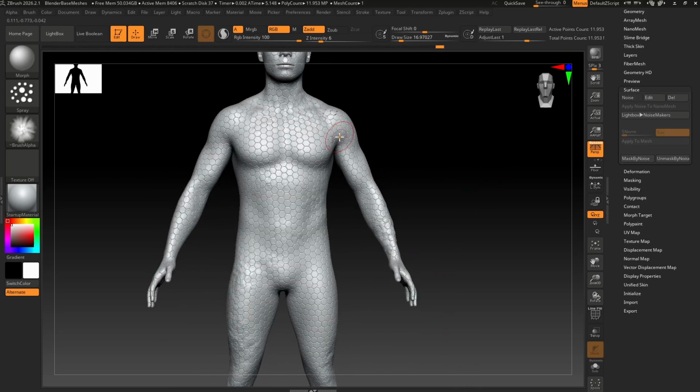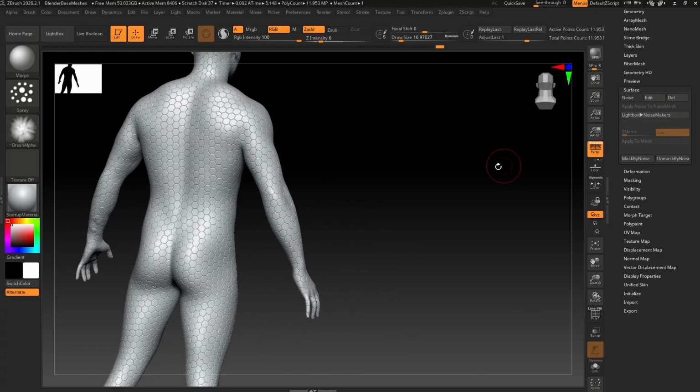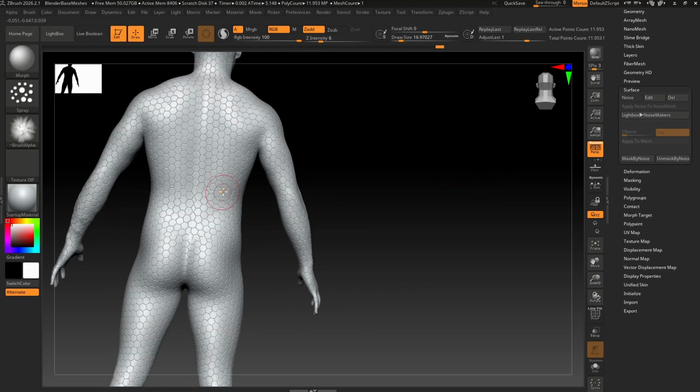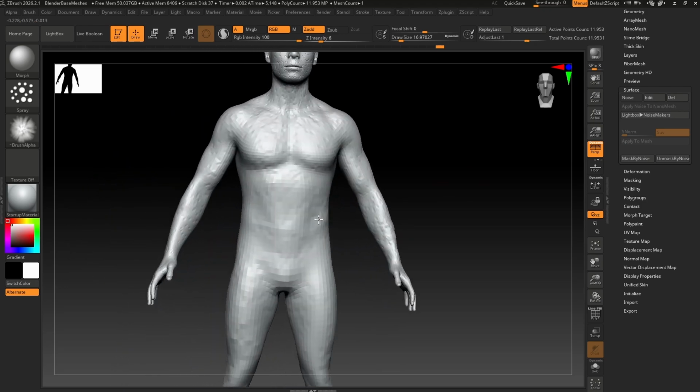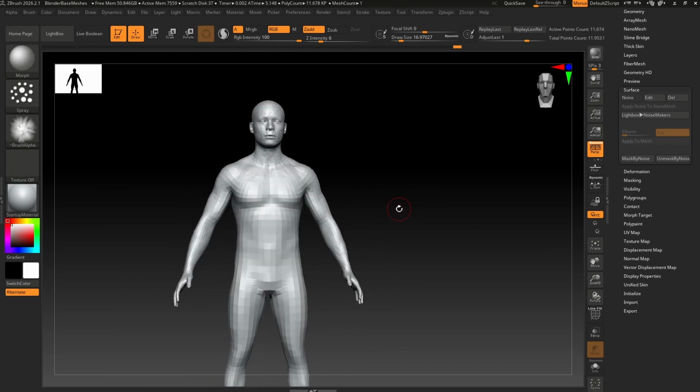But yeah, ZBrush has got some new UV tools coming out that are going to give us a lot more fine level control over this. But you can see that it doesn't look terribly bad. So use polygroups to your advantage here. Look out for a UV video that I'm going to make soon to help with this problem.